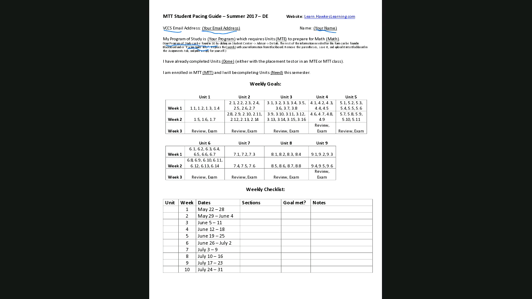So the information listed in the MTE column or row in the Pacing Guide info, you put in right there. The next one is where it says math, you're going to put that in there. Where it says done, you're going to fill that in there. Where it says MTT, you fill that there. Where it says need, you fill that there.